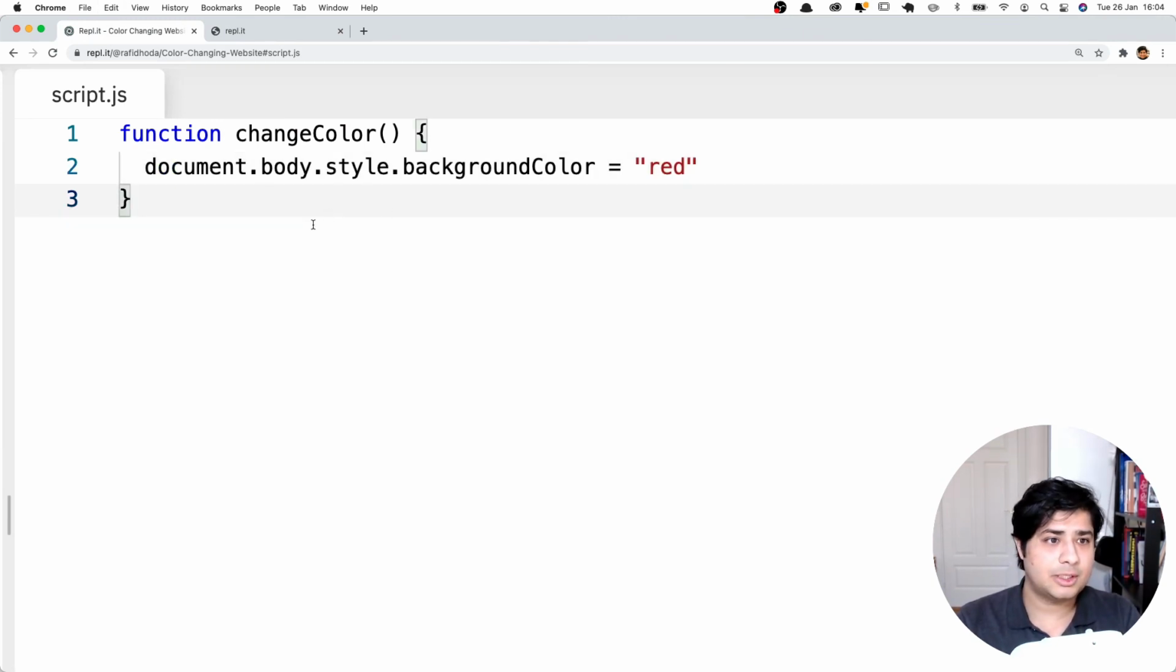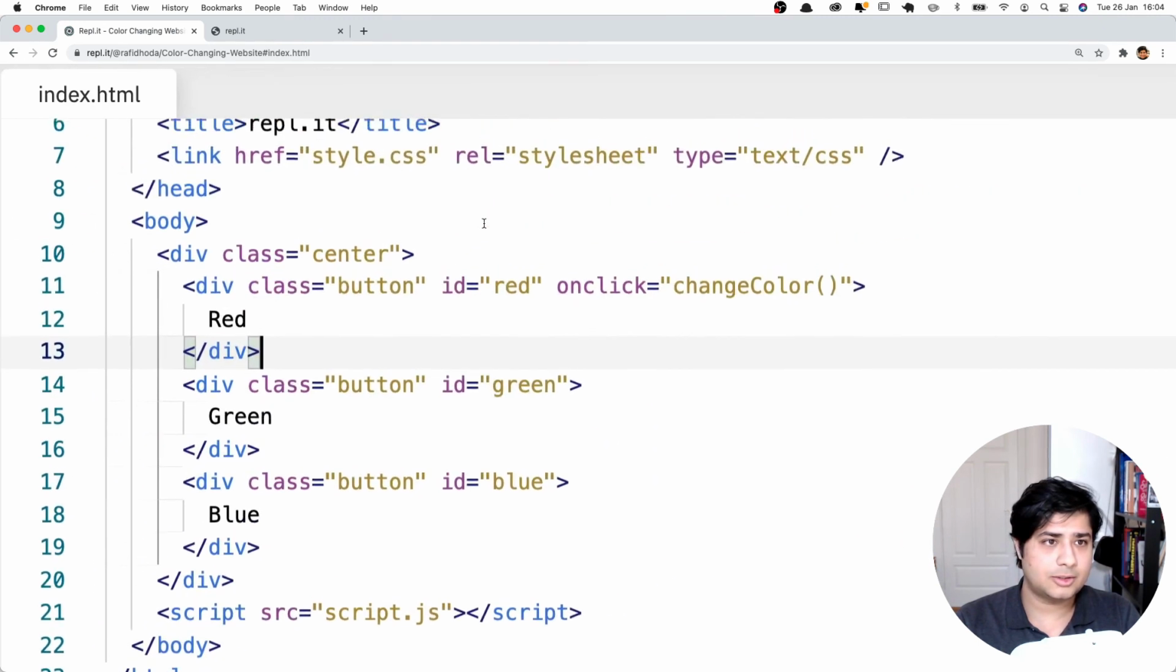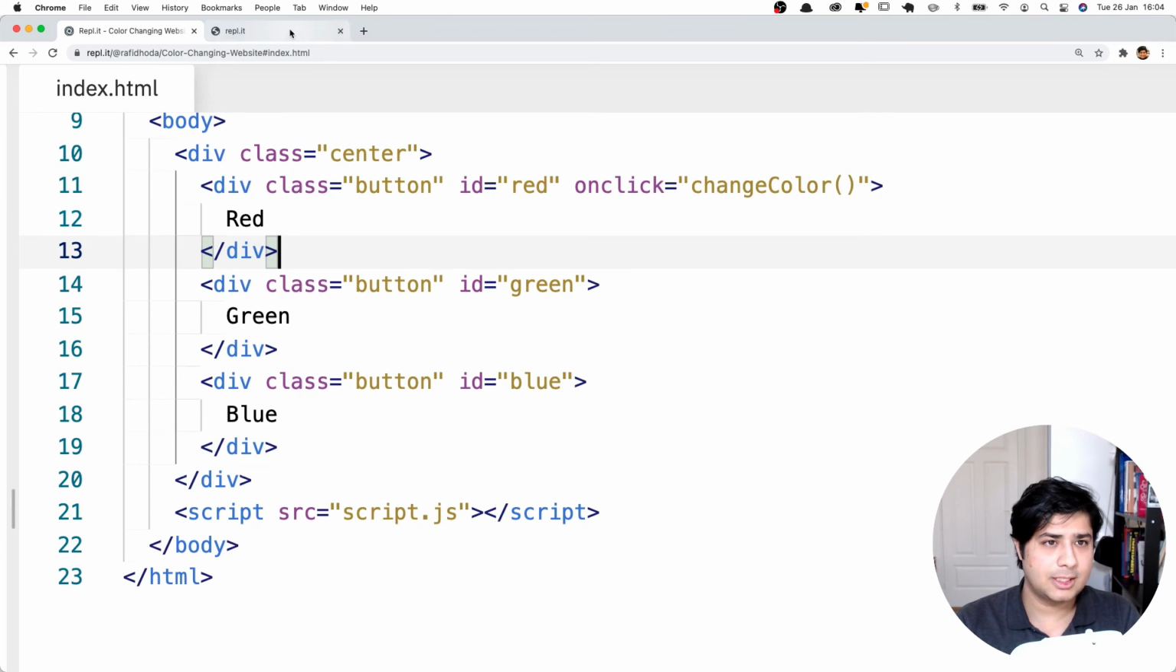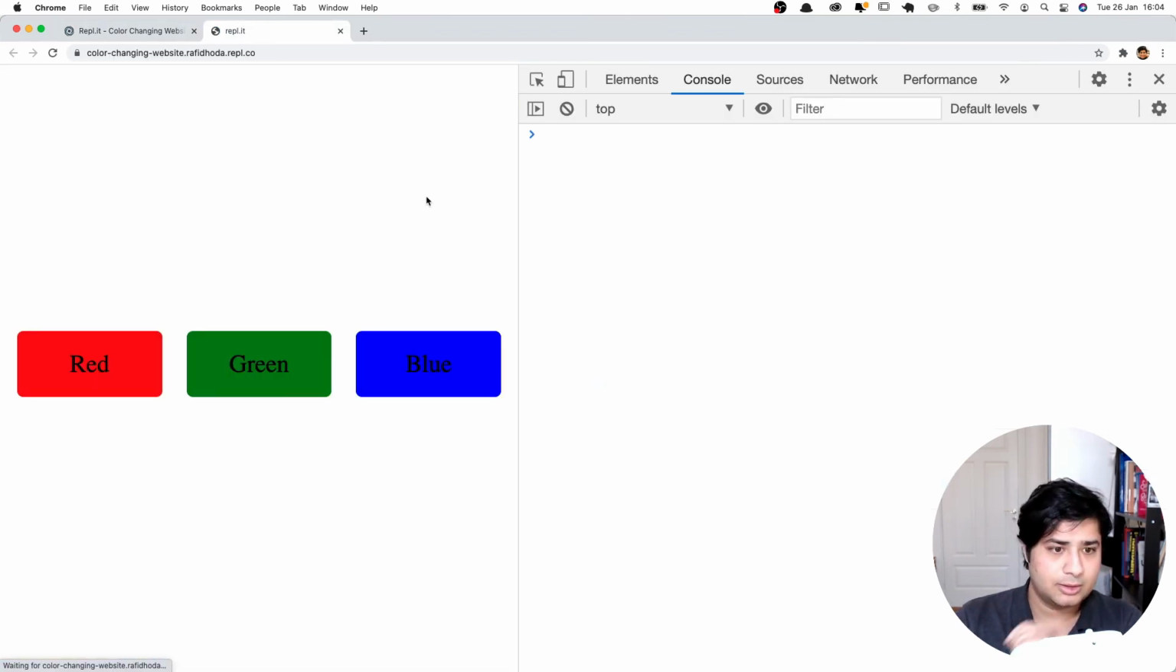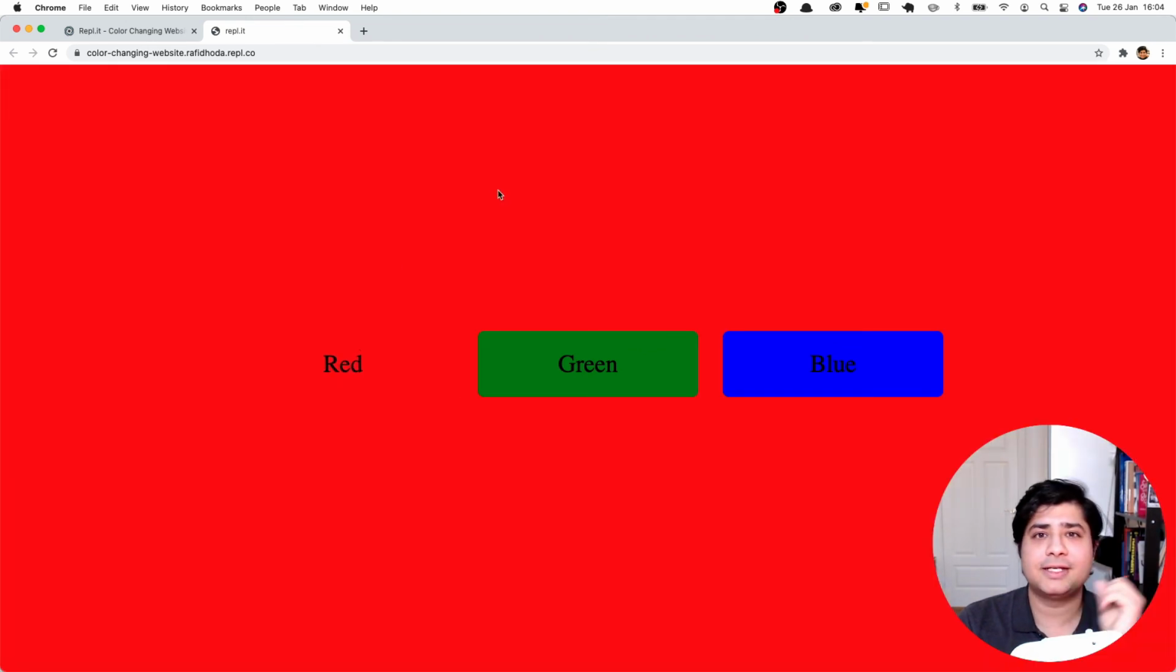So let me go in here now and try to run this website. Preview, and I'm going to close the developer tools for now. Don't need it right now. Let's press red, and it changed it to red. Awesome. We're actually pretty close to being done now with the JavaScript part. Now, does it work with green and blue? Not yet. Very easily, we can make it work with that too.